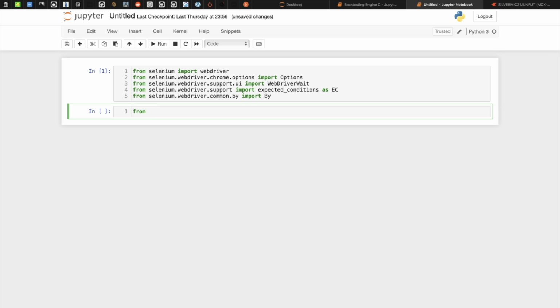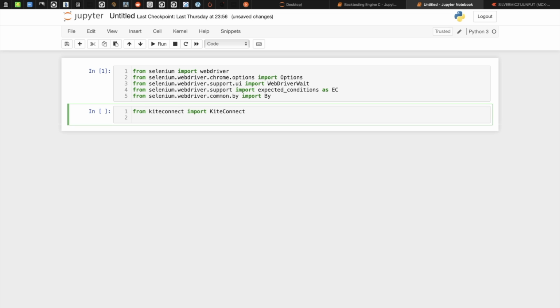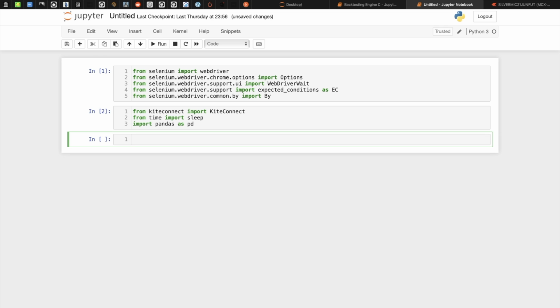So from kiteconnect import KiteConnect, and also from time import sleep, and our basic pandas as pd. All these libraries we'll need. The Kite Connect library is the library for Zerodha.